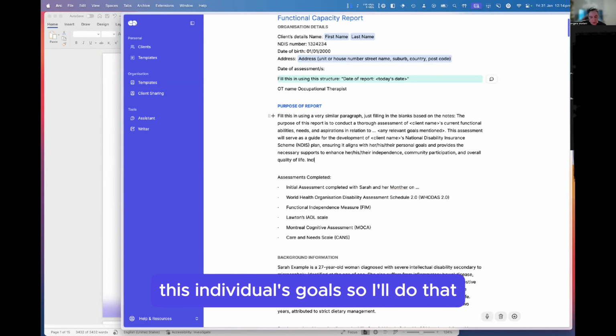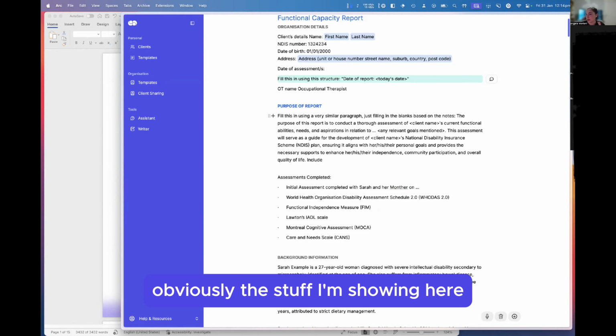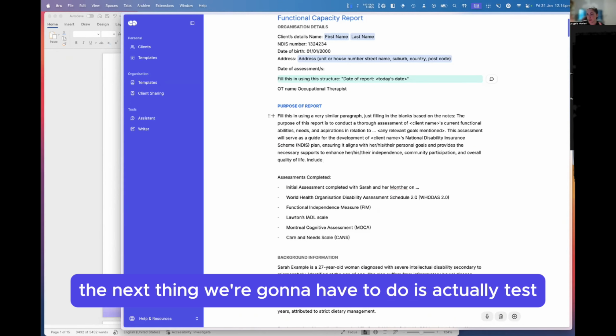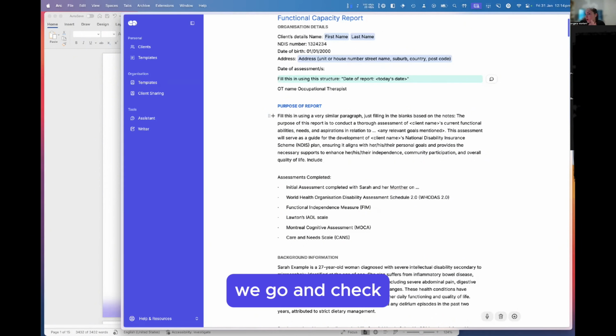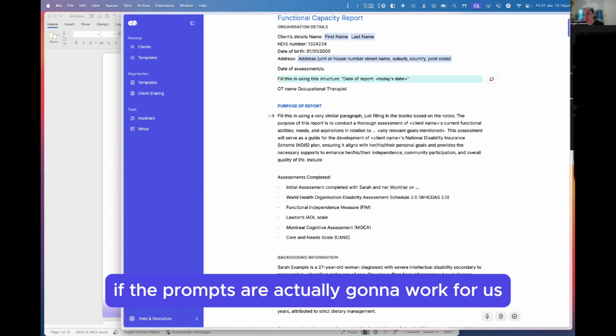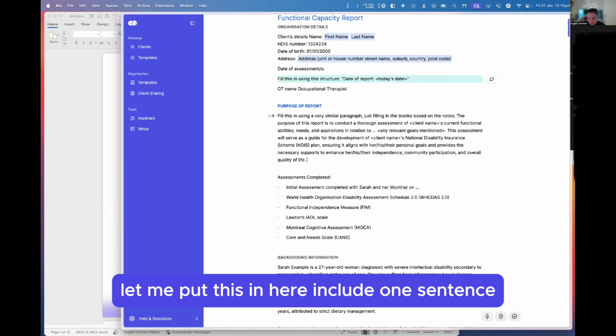So I'll do that. This is the first step to setting up a template, obviously with the stuff I'm showing here. The next thing we're going to have to do is actually test this template. So these prompts I'm writing, we go and check if the prompts are actually going to work for us in all these cases. So let me put this in here: include one sentence.